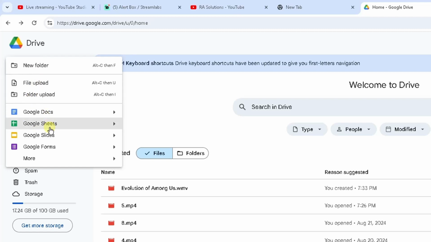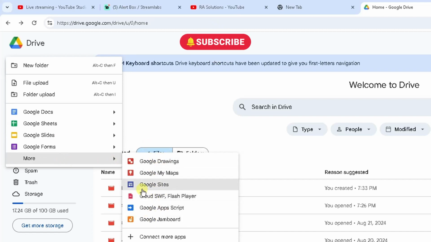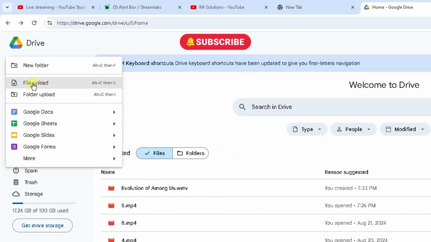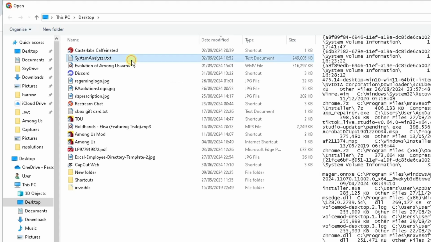You can also mess around with the actual Google Docs, Google Sheets, Google Slides and Google Forms here, and there's more stuff you can do down here as well, Google specific applications. What I'm going to do is upload a file. So I'm going to click on upload a file, and the file this time I'm going to upload is this second one here, because this one's 249 megabytes, which is again above the 25 megabytes, which most email providers need or can't send files above that.